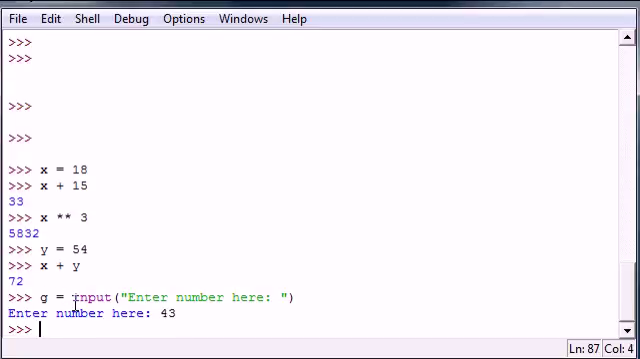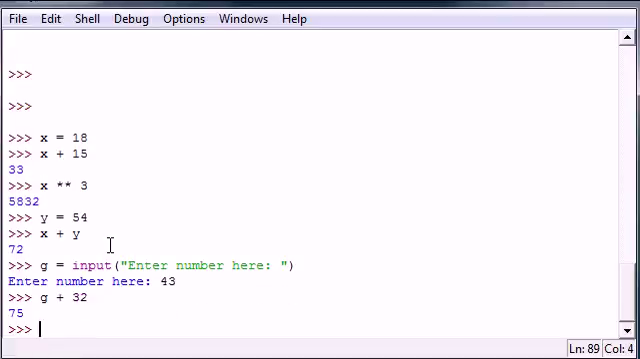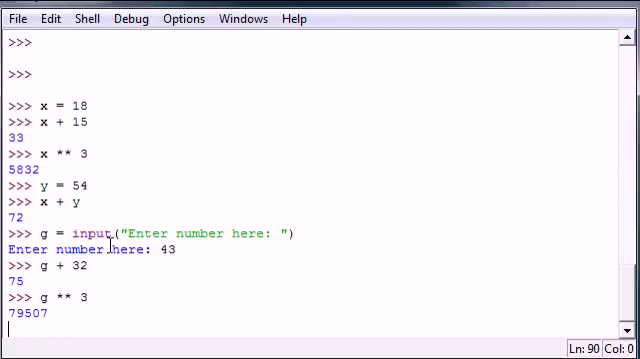And this is why a bunch of different applications can be made possible. Now, instead of 43, we can simply use the letter G for any function we want. G plus 32 equals 75. G exponent 3, whatever that is.